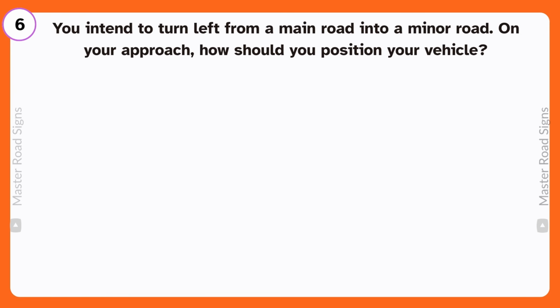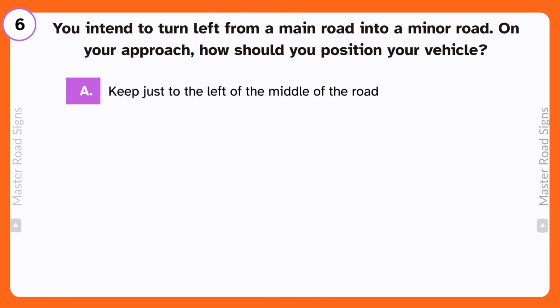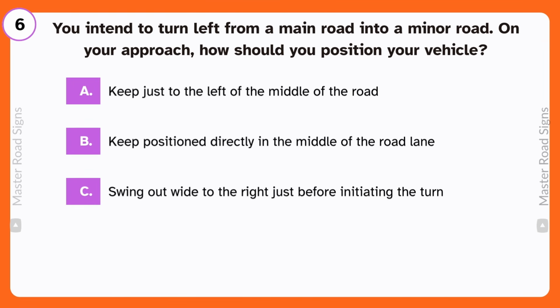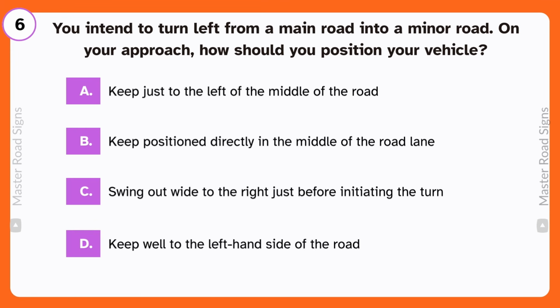Question 6. You intend to turn left from a main road into a minor road. On your approach, how should you position your vehicle? Option A. Keep just to the left of the middle of the road. Option B. Keep positioned directly in the middle of the road lane. Option C. Swing out wide to the right just before initiating the turn. Option D. Keep well to the left-hand side of the road.